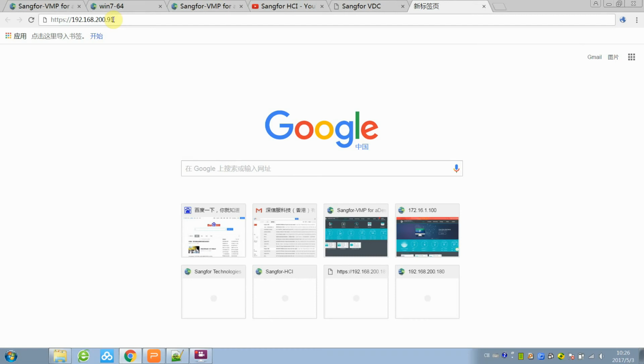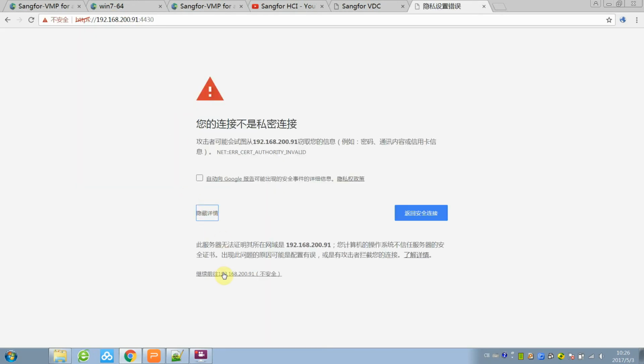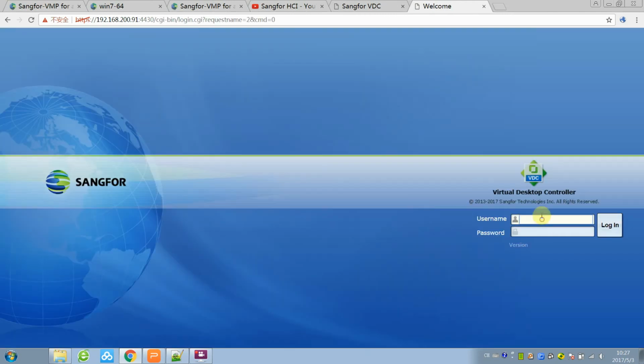You remember the port number is 4430. Sometimes it will warn you it's not a secure connection. Now we connect to the virtual desktop controller, and we input the username and password. The default one is admin. The password is also admin. Then we log in.